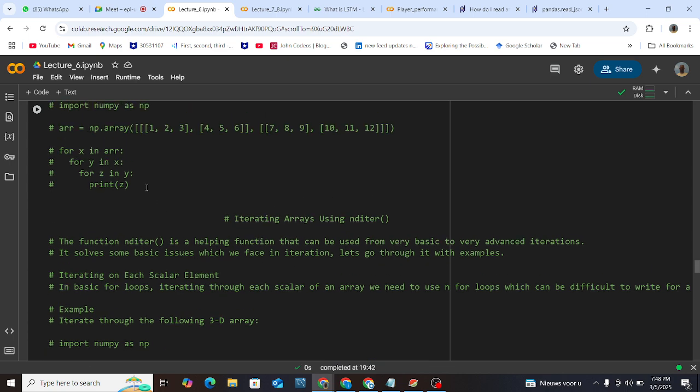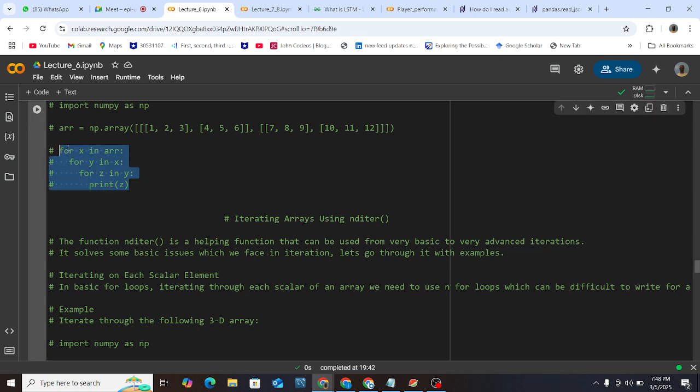You notice that with iterating here, let's say maybe you have a five dimensional array. Does it mean you're going to write all these for loops for you to iterate items in the five dimensional array?